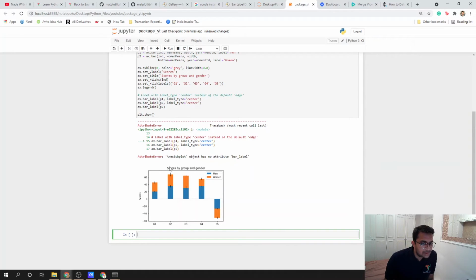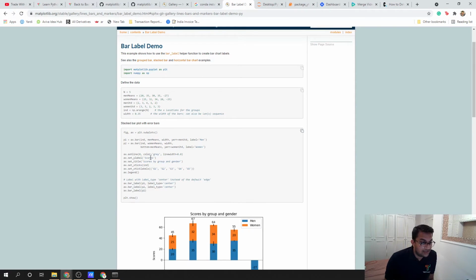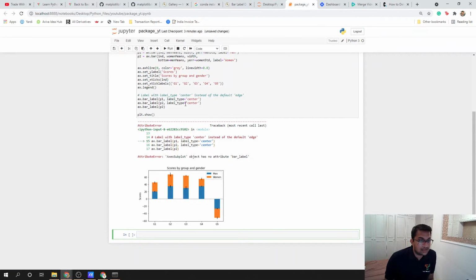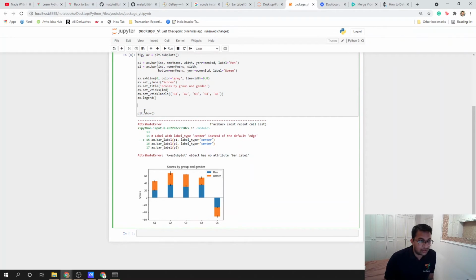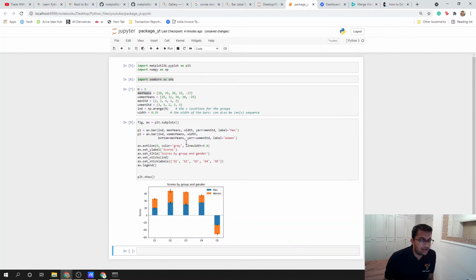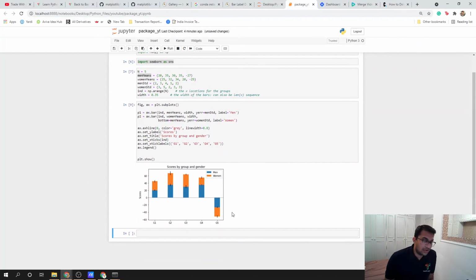Okay, so now it tells me axes subplot object has no attribute bar_label. So maybe this documentation is kind of outdated. Let's just get rid of this thing and just keep plt.show. Okay, so that error goes away. And now you can see your plot.